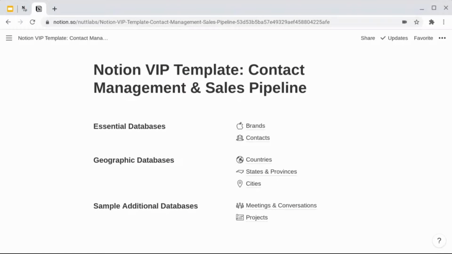So that's why we're going to start with a few geographic databases. Now, if your contacts and brands don't hail from a variety of cities, states, and provinces and countries, then these may not be directly applicable for you, but the concepts will be helpful because you're going to want to apply this approach for other types of information. So you can see here that we have those cities, states, and provinces and countries databases, along with those essential databases that we'll be working with, the brands and contacts databases.